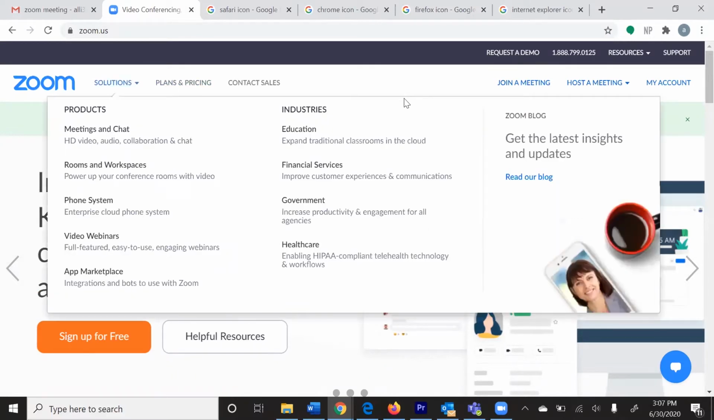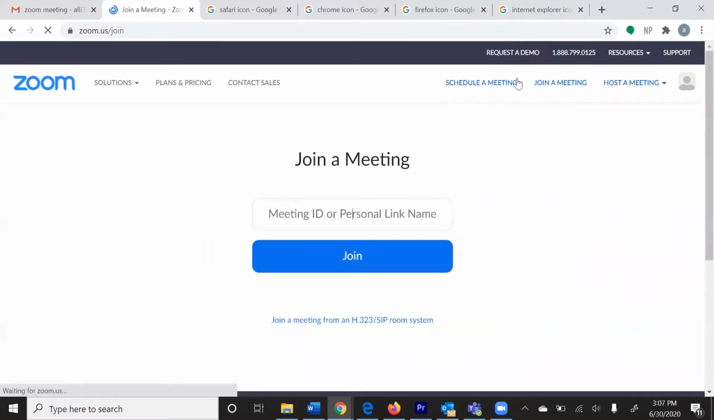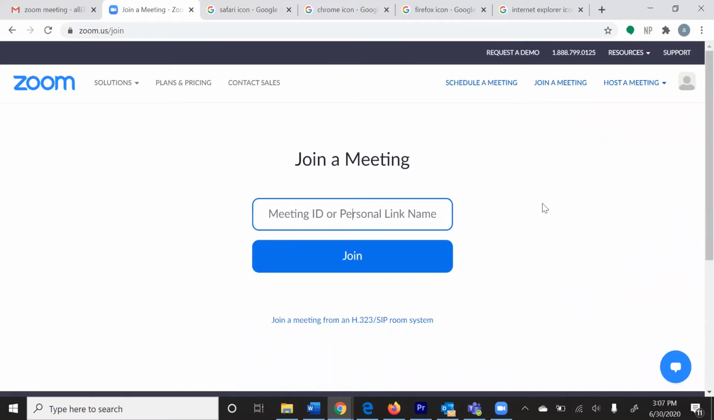So what we want to do is join a meeting. As you can see where the circles are right now, it says Join a Meeting, and you're going to click that, and it should take you to this page right here.